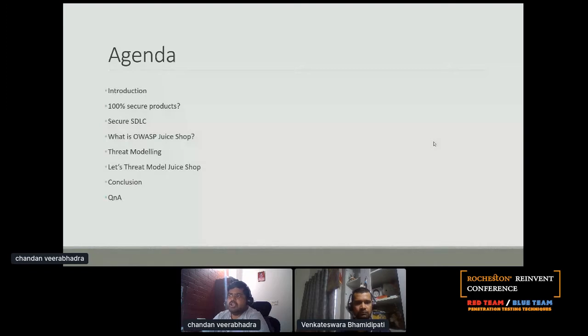Then we take Juice Shop as an example, and we'll have a hands-on threat modeling session on the Juice Shop app. And finally, we will share our results from this threat modeling workshop, and we'll conclude the session. And finally, we will be open for a Q&A session. So this is the agenda for today's workshop.